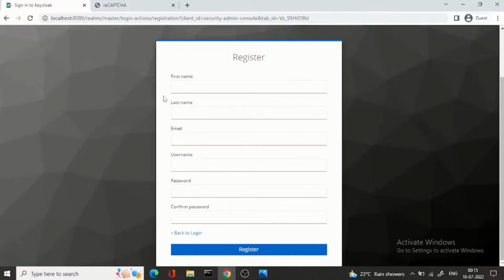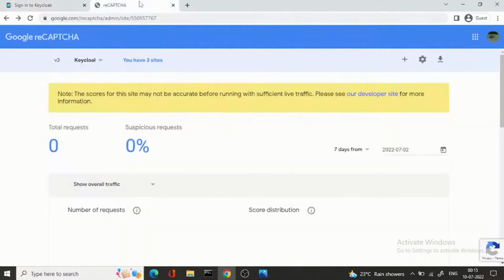This is one form. So how can we do that? First of all, we'll go to reCAPTCHA here. This is Google reCAPTCHA. You can log in with your Gmail or Google account. Now you can see I have three sites here. They have the enterprise version, then V3 and V2. V2 is the oldest one. Keycloak right now supports V2 only. So we can click on the create button.